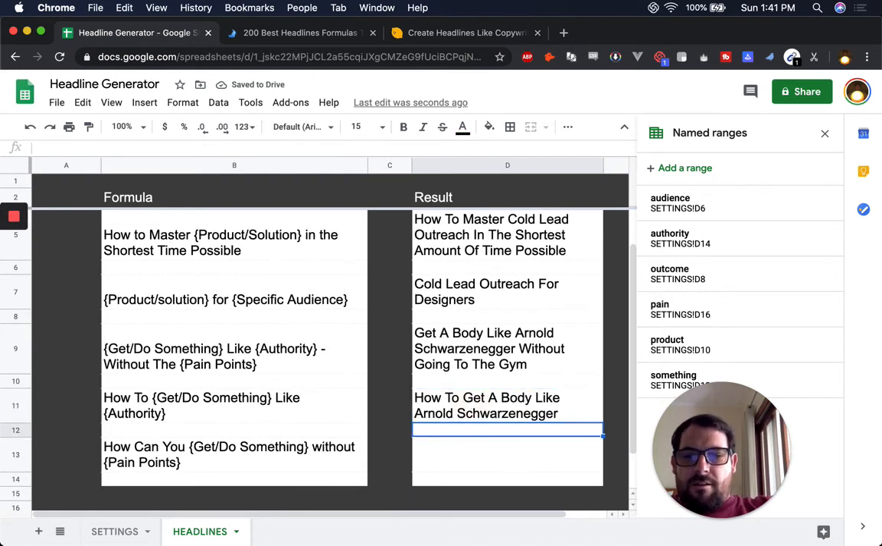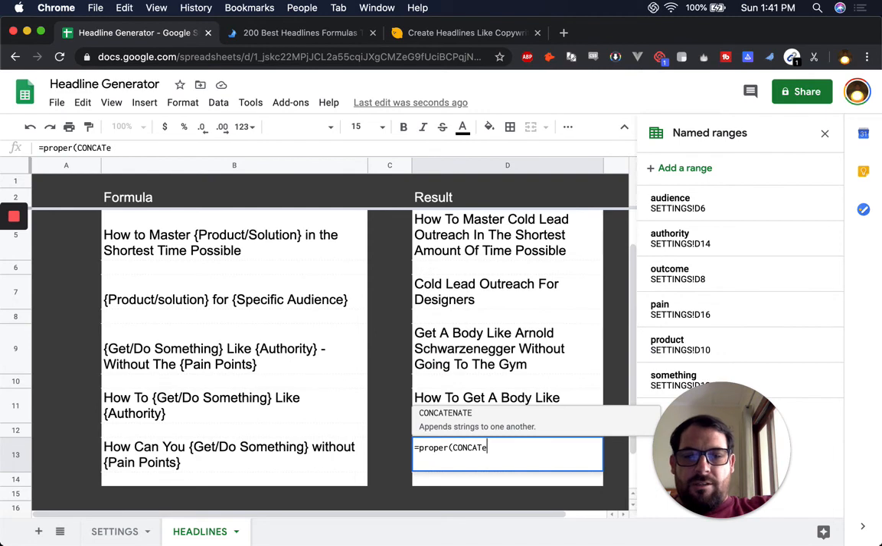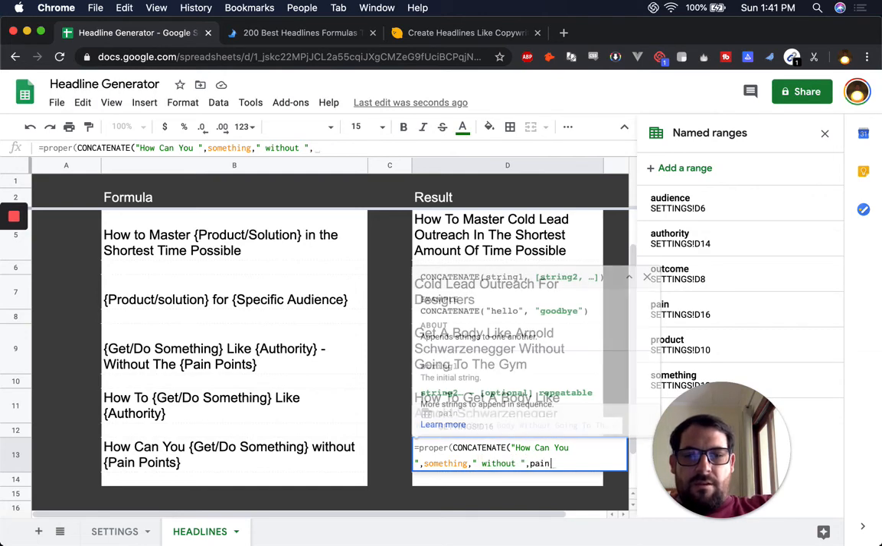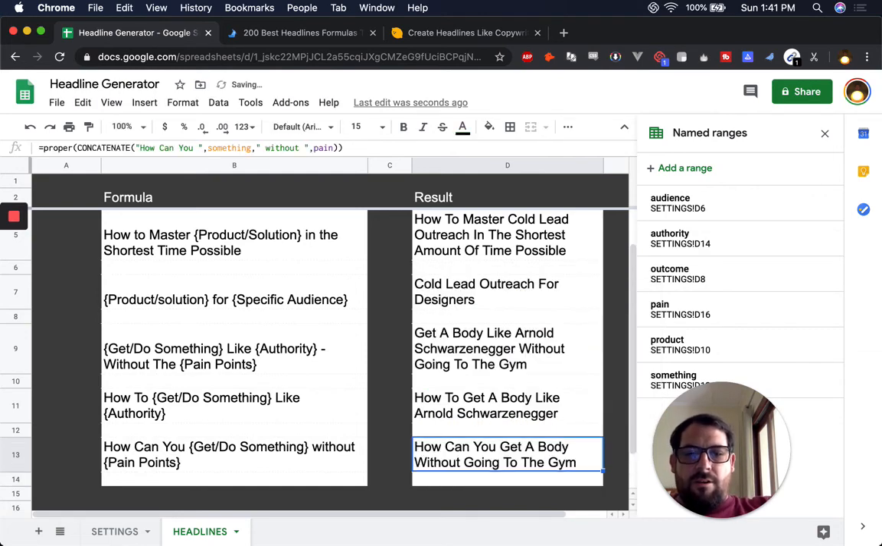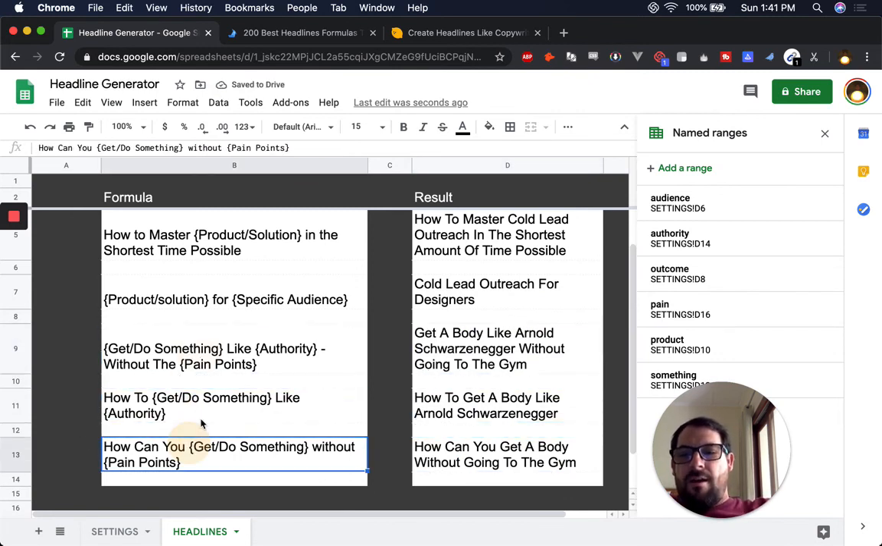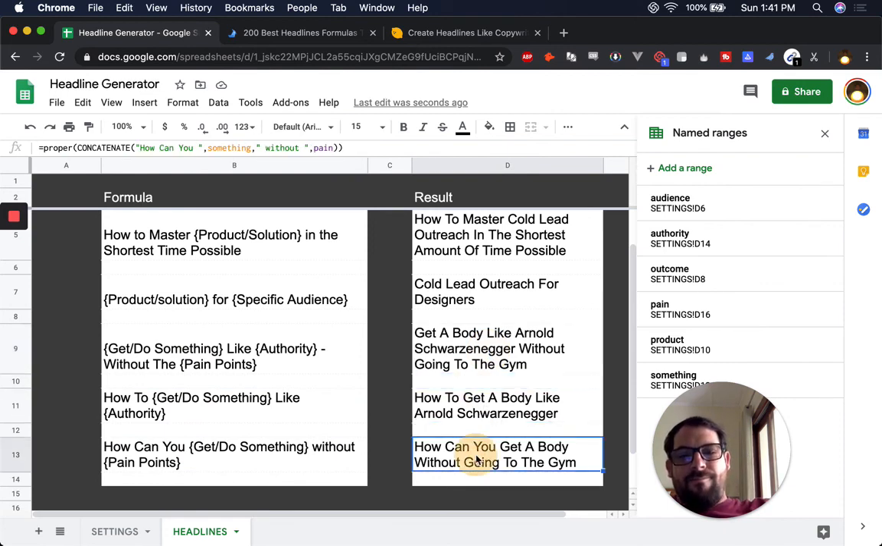Great. Now, how can you. So here, equals proper, concatenate, we're going to do "how can you" space, something, then without, and there you go, there's another one. So now we have literally three items here, and we have any number of different formats that we can do.